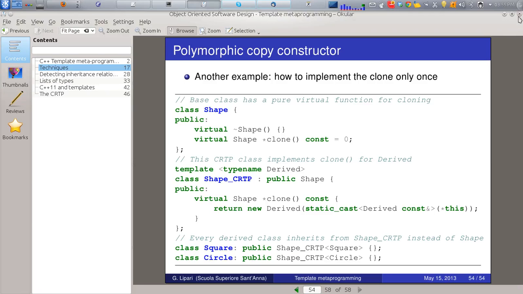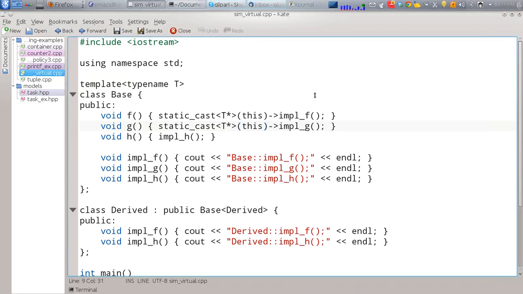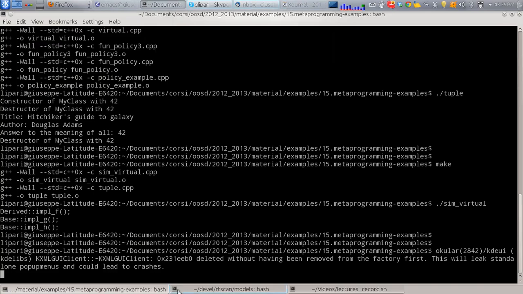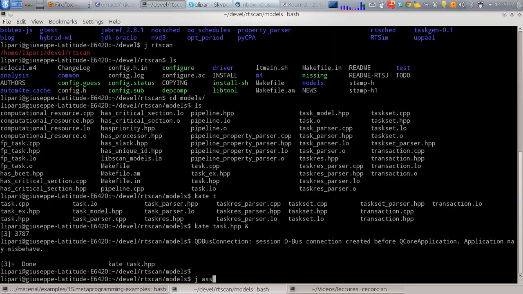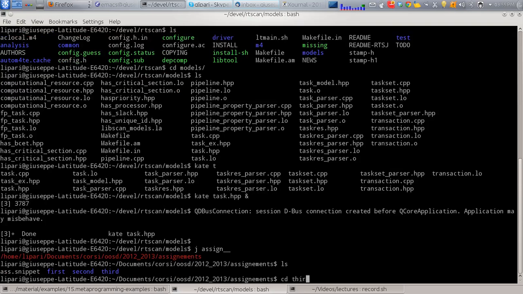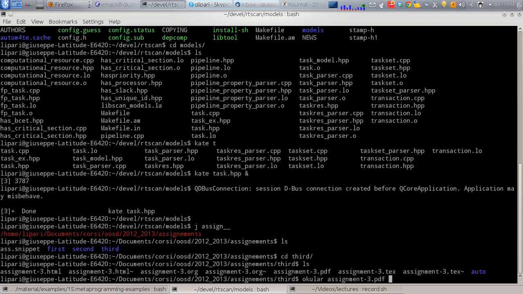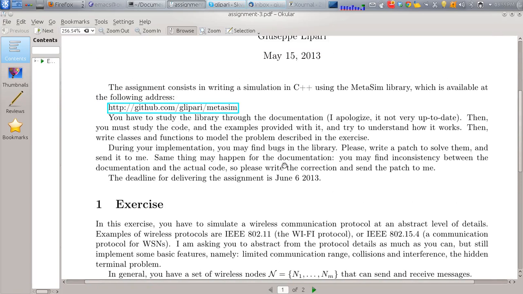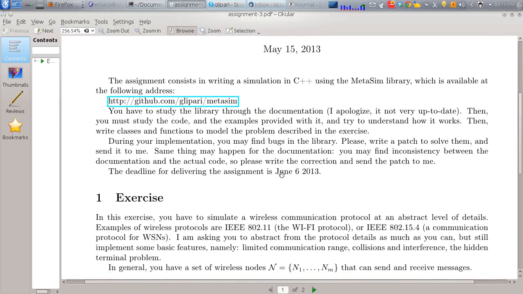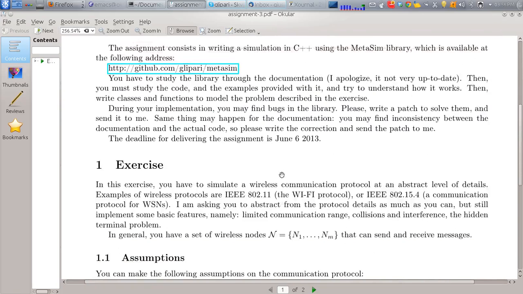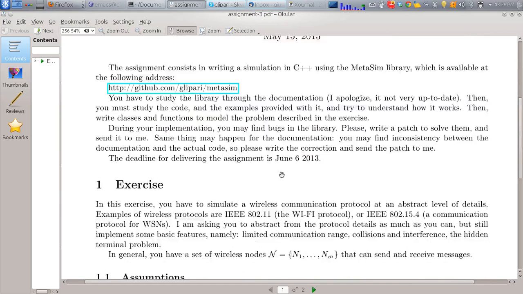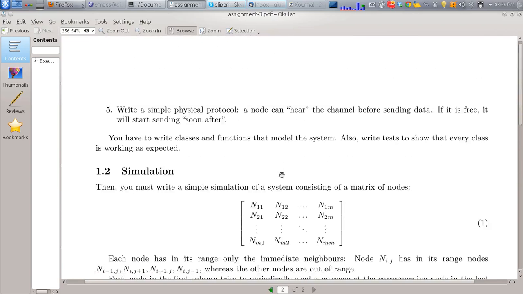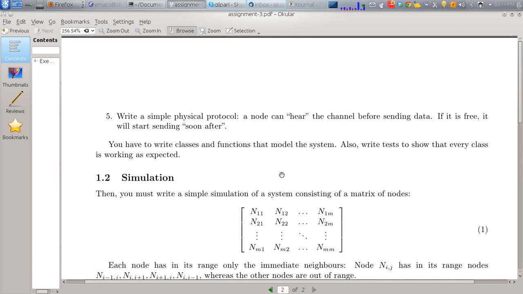So that was the last slide for today. Next time we are going to analyze the assignment a little bit. Let me remind you the assignment, and in particular I'm going to describe this simulation of library metasim a little bit more in detail. We are going to look at the code and how to implement things. And then we are also going to discuss how we can start modeling the system and do the simulation.